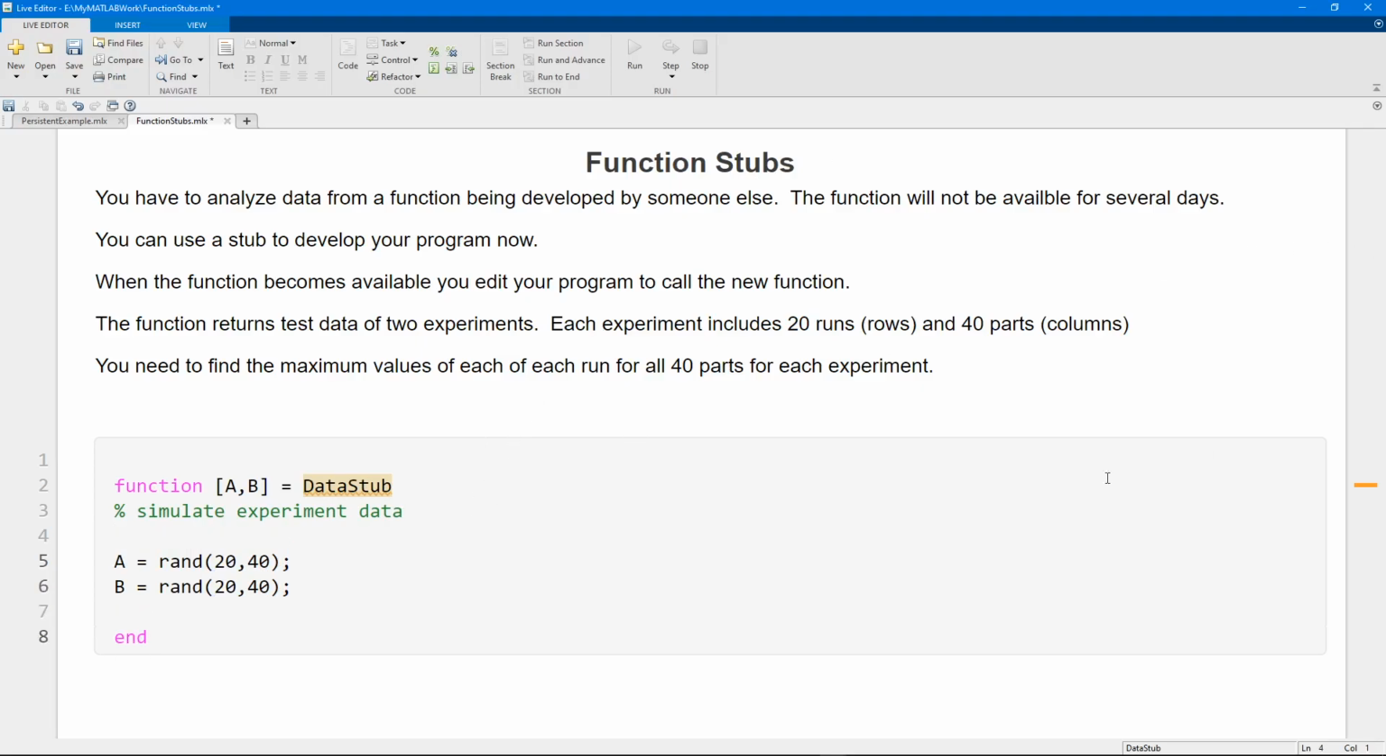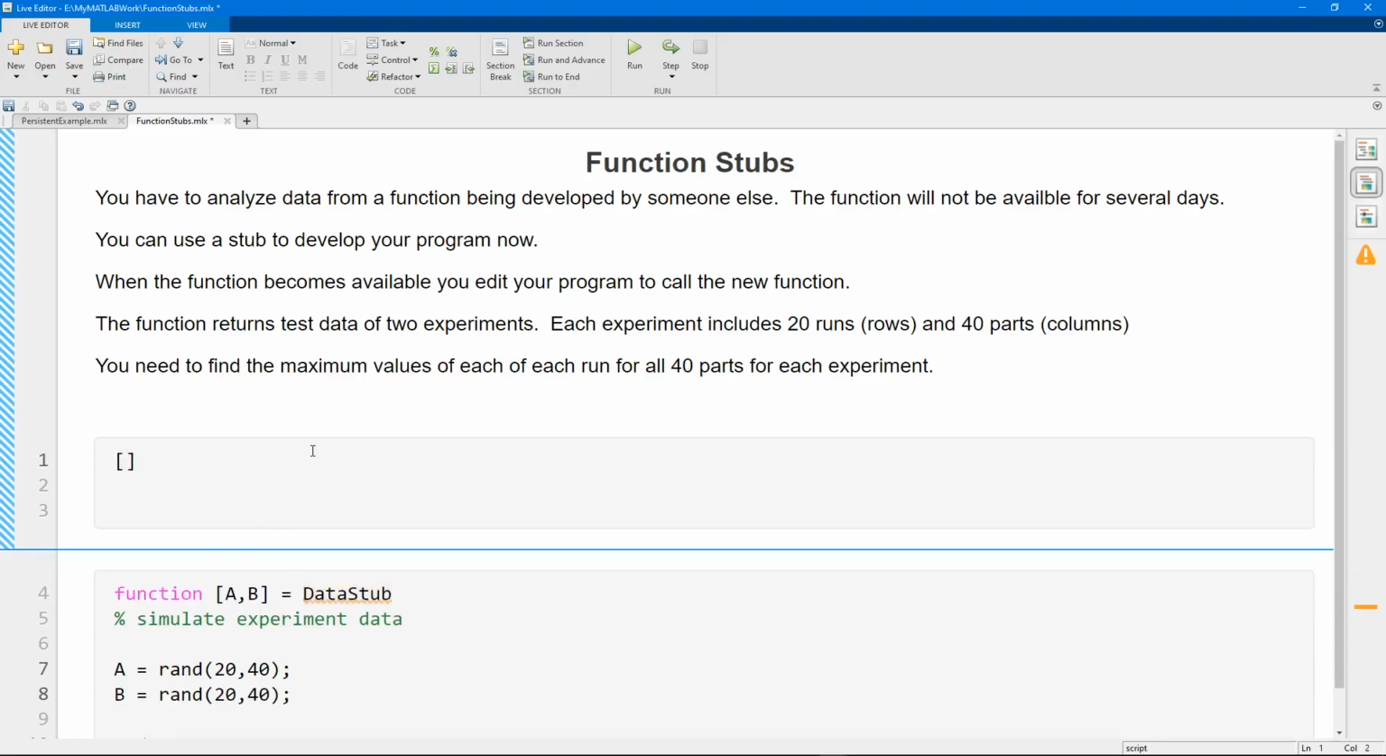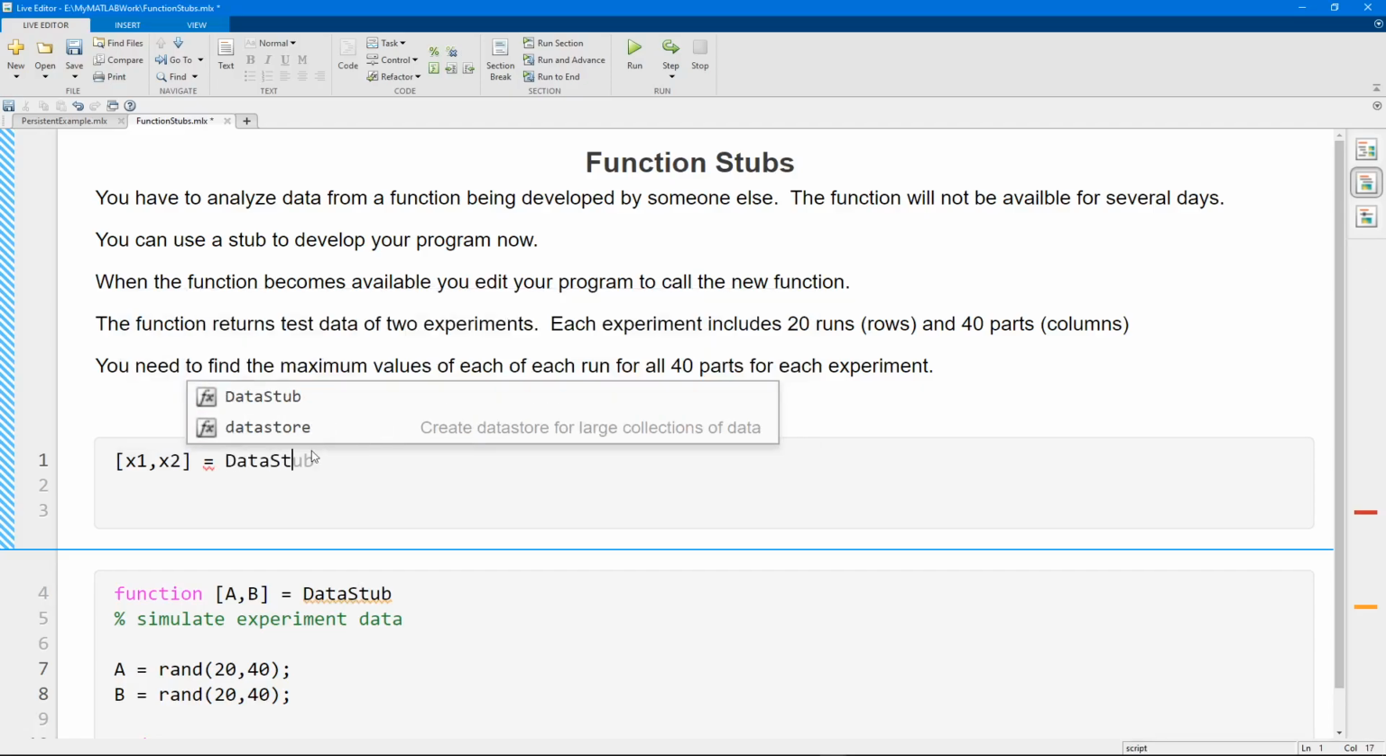So we have a proper function, right? We call the function, it's creating data. We're not passing any input arguments, so every time we call the data stub, it's going to return 2 random matrices A and B with random values with 20 rows and 40 columns. So that'll allow us to develop our program. Let's call the function x1, x2, and what am I calling? Data stub. I don't need to see the data, so I'll terminate with a semicolon.